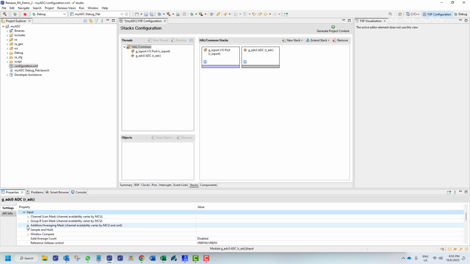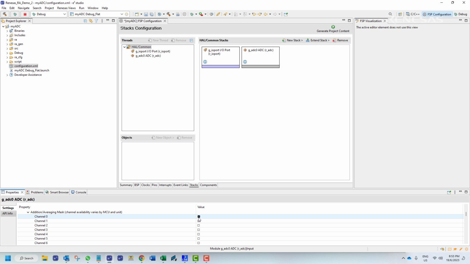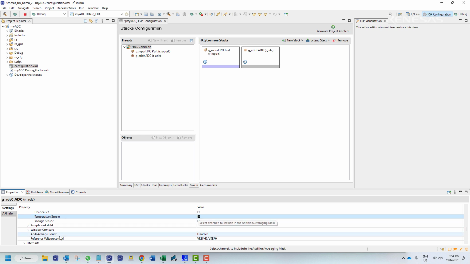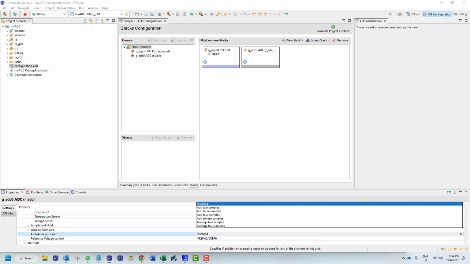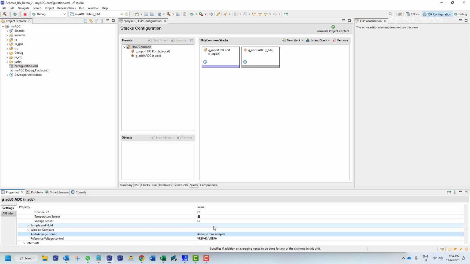And from additional averaging mask we also select the temperature sensor. And under add average count, it's usually disabled. You will have to make it average of 4 samples. Okay. We save.